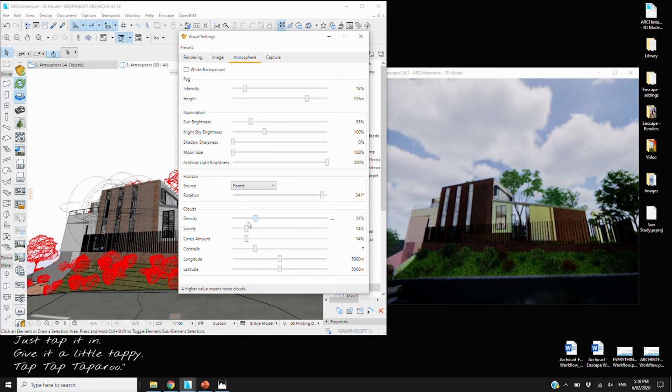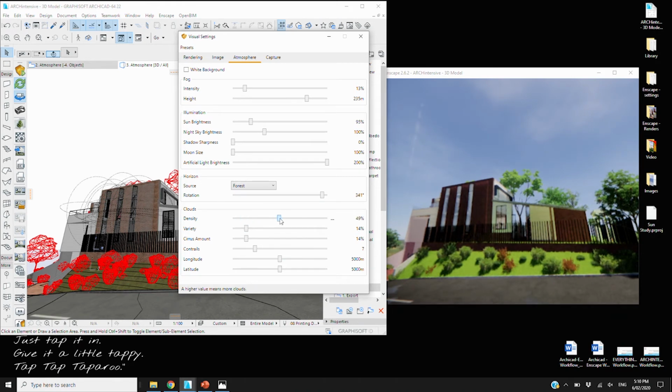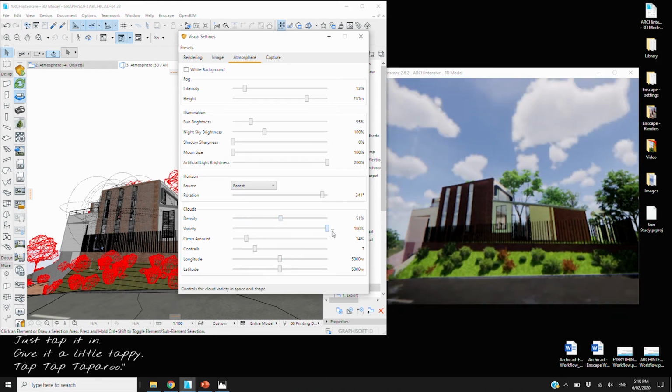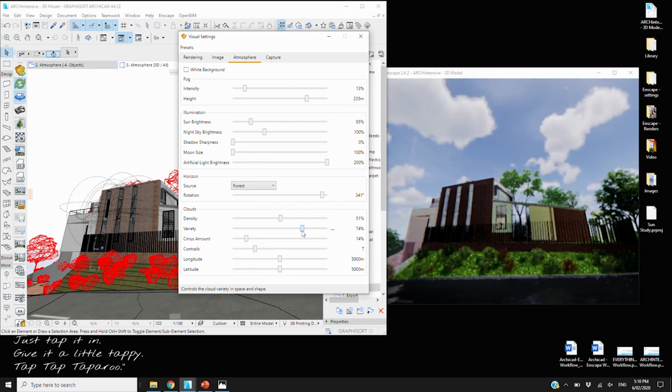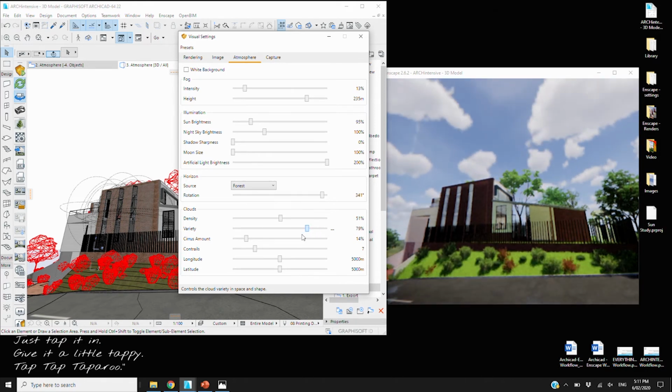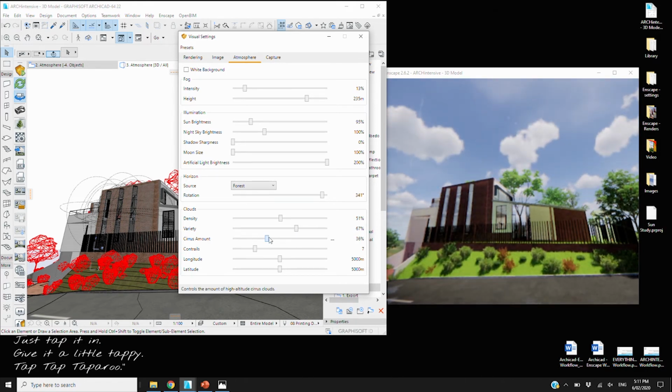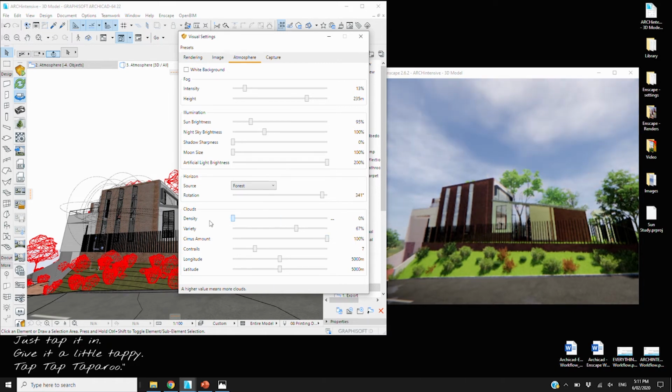So density, then we can have a variation. I can't really see the difference in what the variation is, but it just rotates. Cirrus, I usually use those. They are like the soft clouds.